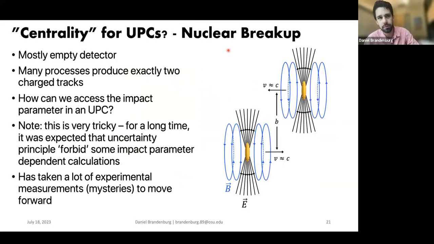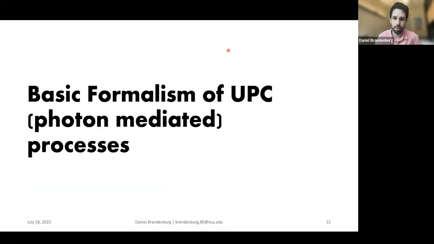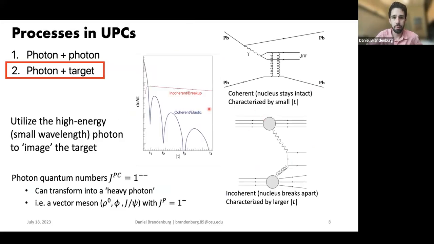No. So in each case, coherent and incoherent, you're still only going to produce one exclusive final state. So you produce a single vector meson, for instance. And the answer is that you can roughly separate them based on the momentum transfer. So this ends up being like the pT or the pT squared of the vector meson. So t is approximately the pT squared of the vector meson. You can only roughly separate them by saying that pairs that are produced with a very low transverse momentum are coherent, and pairs produced with a larger transverse momentum are incoherent.